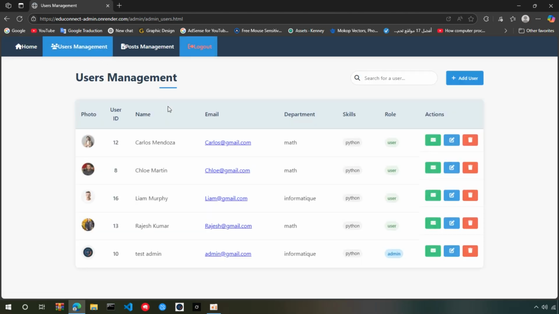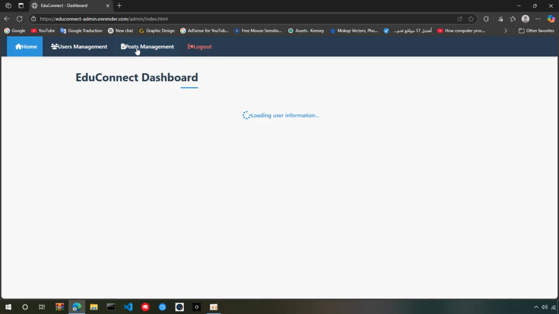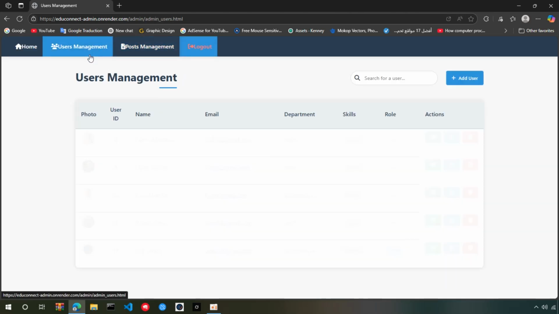Now, the user management page. Search for a user using the search bar or browse the table displaying photo, ID, name, email, major, skills, and role as shown. Perform actions like editing, messaging, or deleting, and add a new user with a click. Admin's tool for organizing the community.